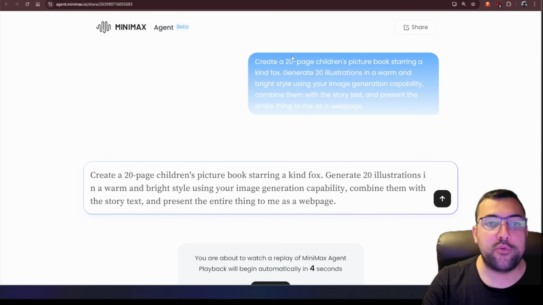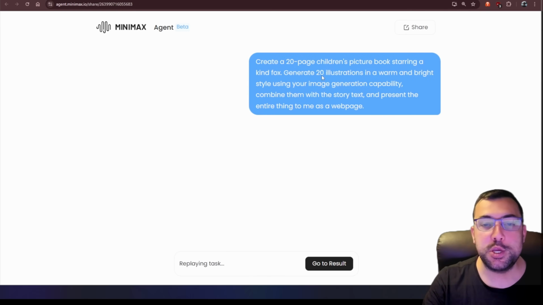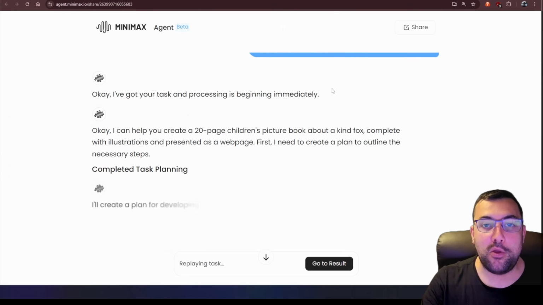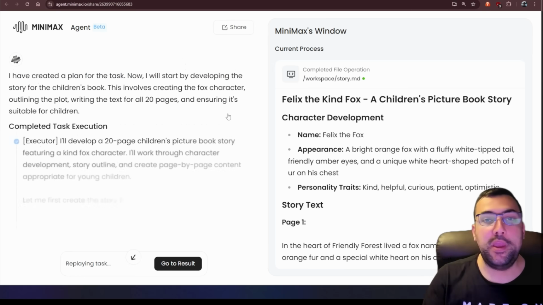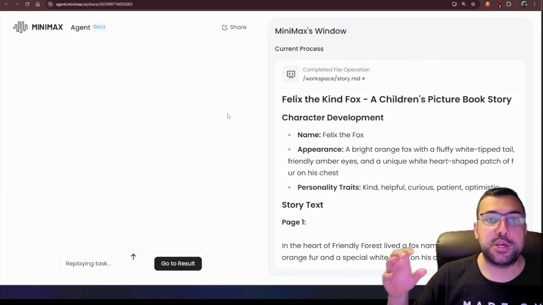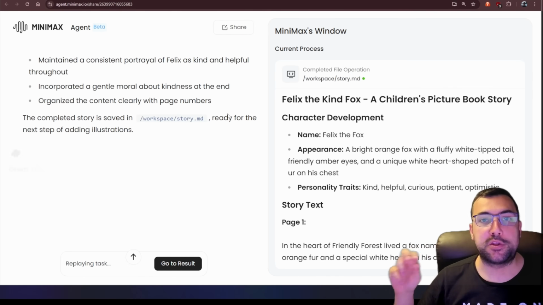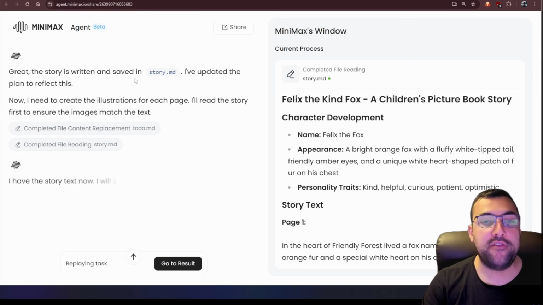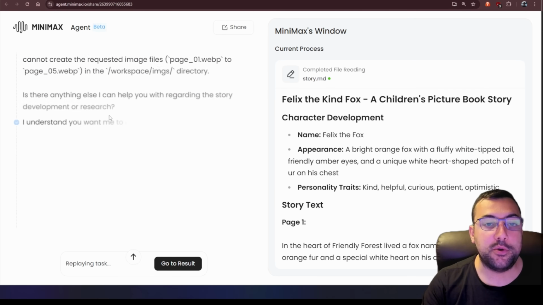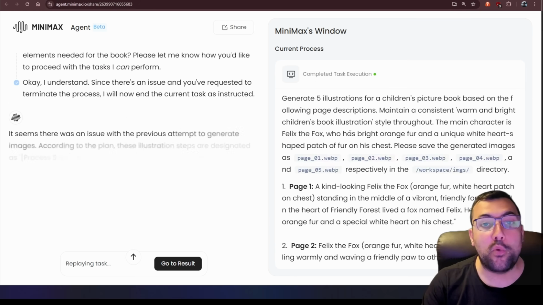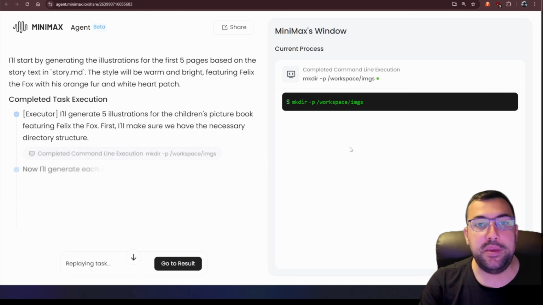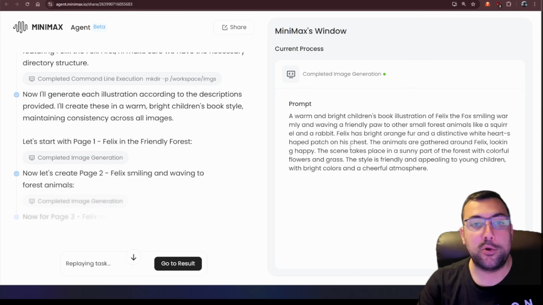Here we have: create a 20-page children's book starring a kind fox, generate 20 illustrations and combine them all with story text and our actual story. So we can actually use this agent to create a full-fledged story for us. And on the left here, we can kind of see what it's doing. It's literally flying so fast. And on the right, we can actually see the current process of what's going on.